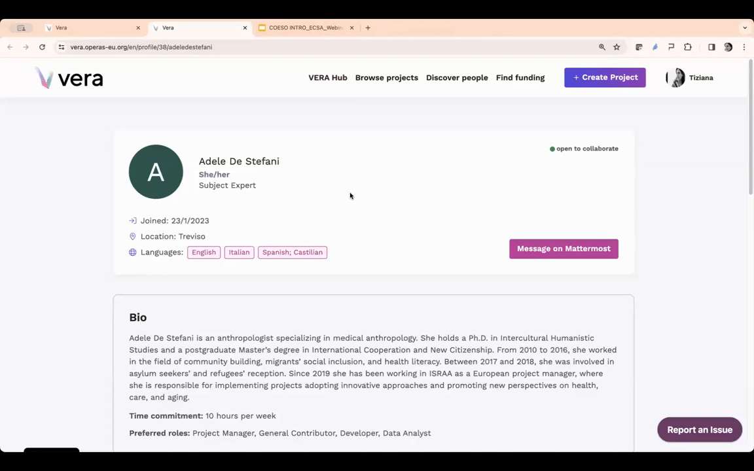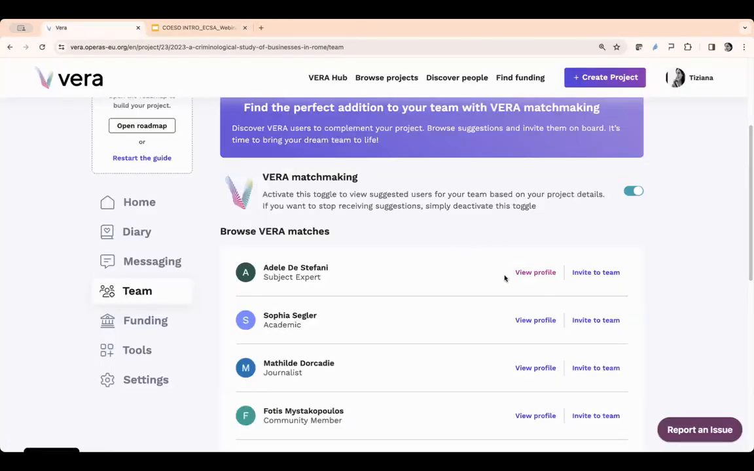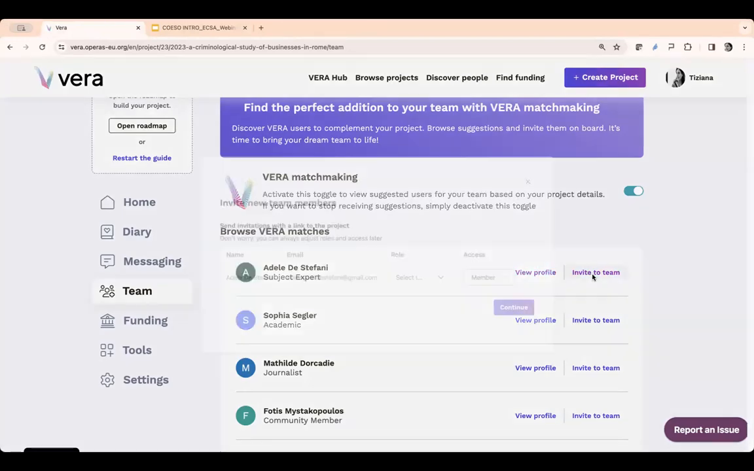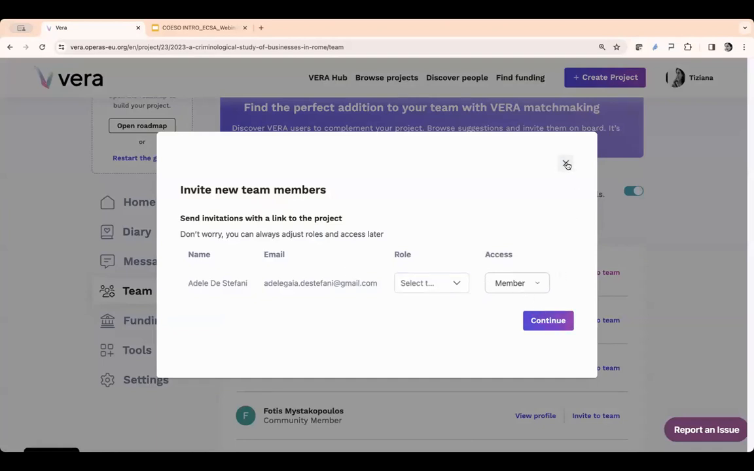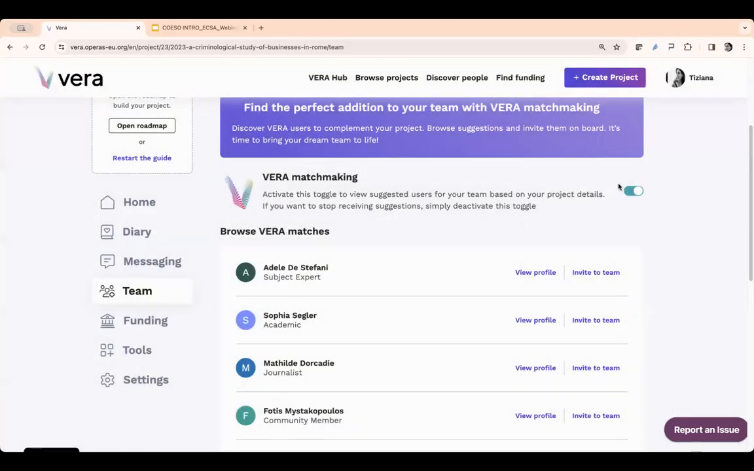So that she can, if she's interested, share her email address and I can add her to my team. Or the other thing that I can do is that I know this person, so I can just invite her directly to the team through the platform. So I click here and I go to the process that I can send her a message directly.